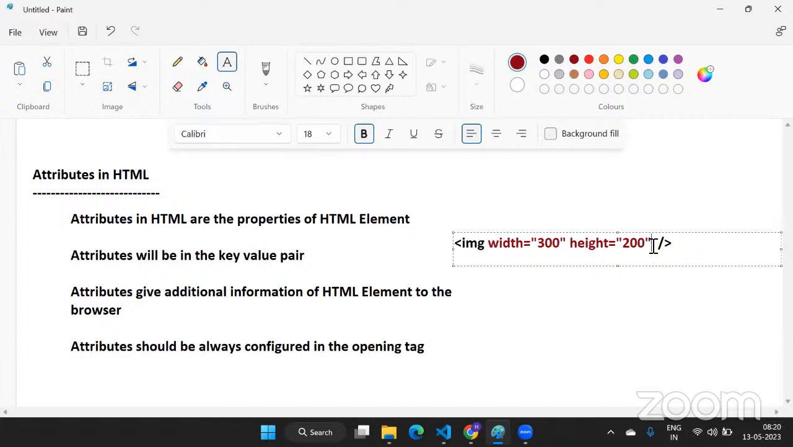Now here, I want to add one more attribute, that is src. Src means here we have to give the address of our image, which image you want to display. That image address you have to configure here. Then only the image will be displayed. If you just write image, one container will be created. In that container, if you want to display any image, you have to give the address of that image. How to give the address of that image? Using src attribute.